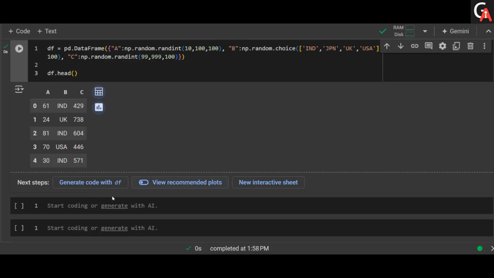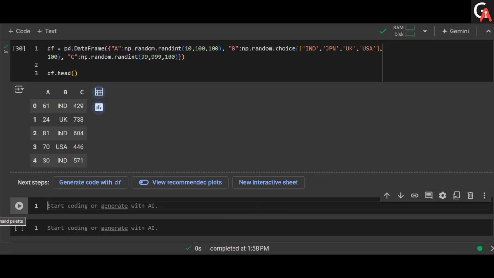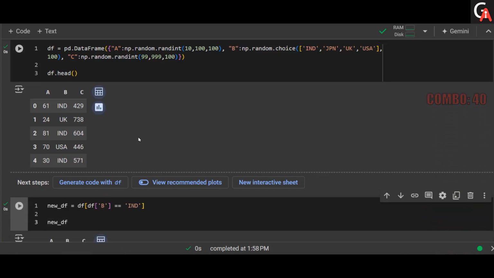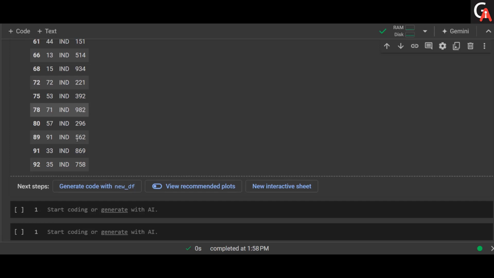Right now I want to filter some records. I want to see only the records specifically for the country India. So how can I do that? We can employ the Boolean masking concept. Let me take df, and then df of column B equals India. Clear? So this is how the new data frame will be created. Let me print out the result I got.